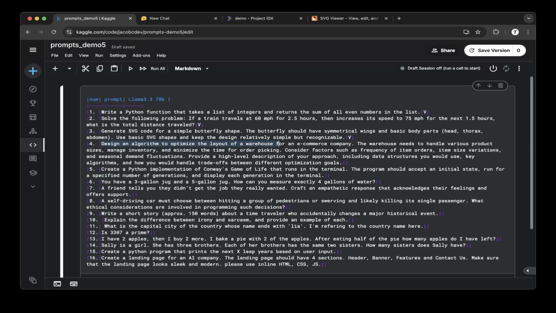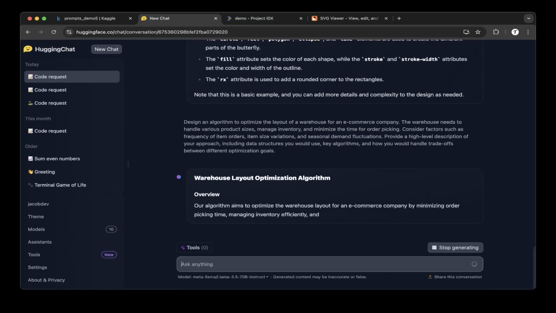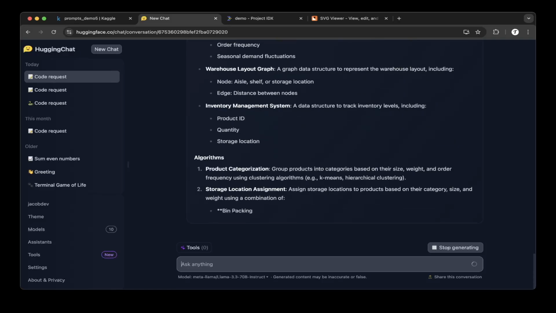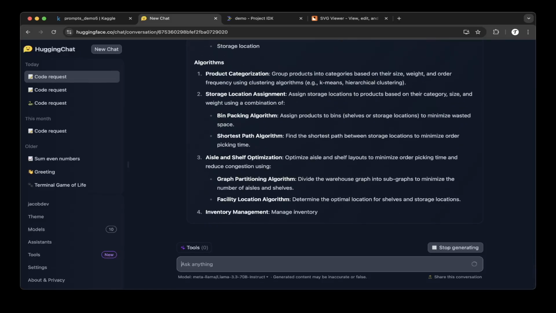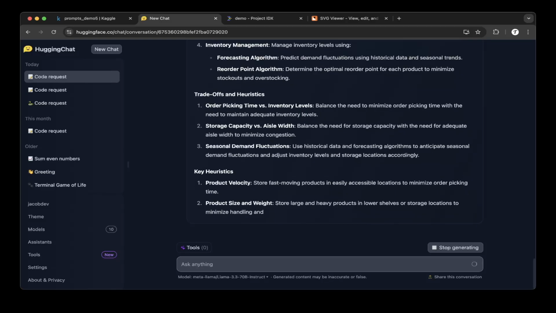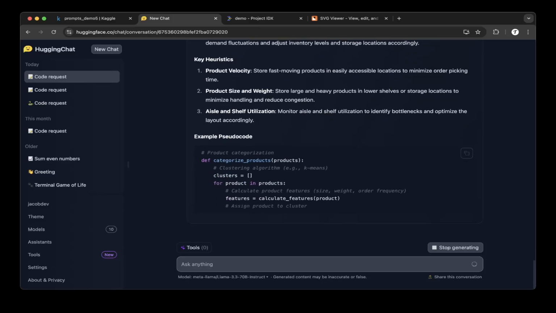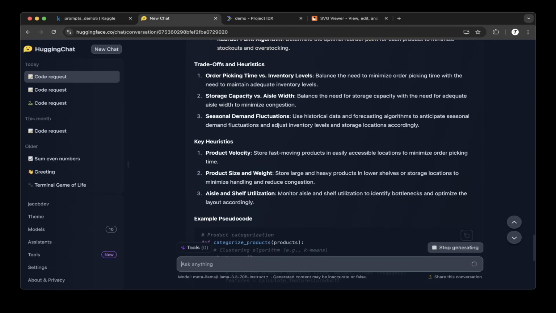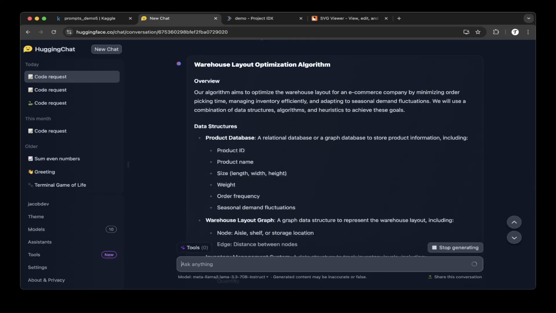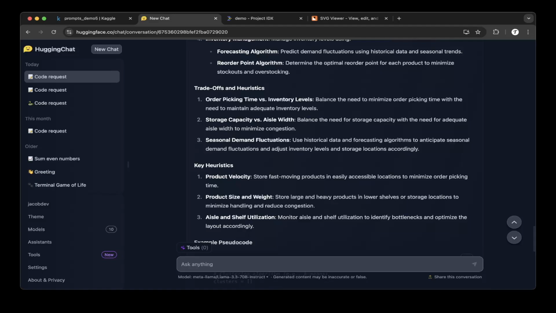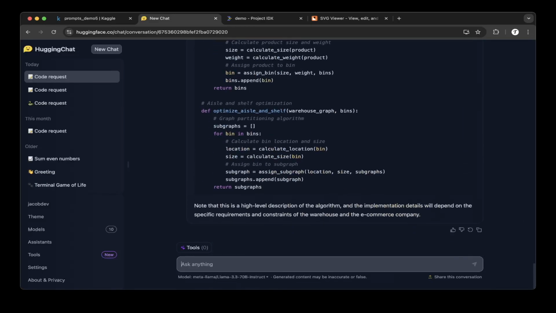Okay, the fourth question. Design an algorithm to optimize the layout of a warehouse for an e-commerce company. Let's paste the question. While we're waiting for the generation, they provide the data structures and algorithms, which are product categorization, storage location assignment, and aisle and shelf administration, and trade-offs and heuristics, which is good, key heuristics, and example pseudocode. Awesome. So that's a pass.